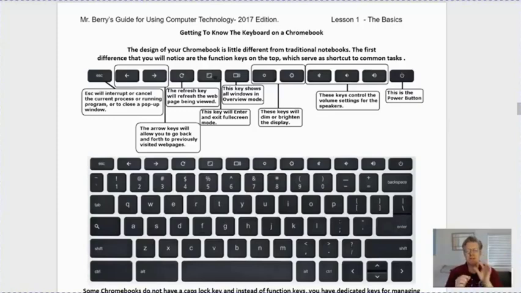Next, we have the keys that look like little speakers. These keys control the volume settings for your speakers. And the very last button is the power button. If you press and hold that button, it will shut down your Chromebook, so that the next time you open up the clamshell, you'll need to log in by username and password into your machine.